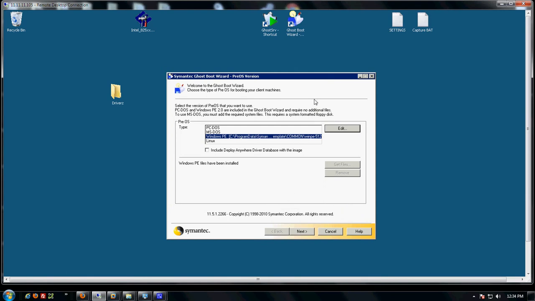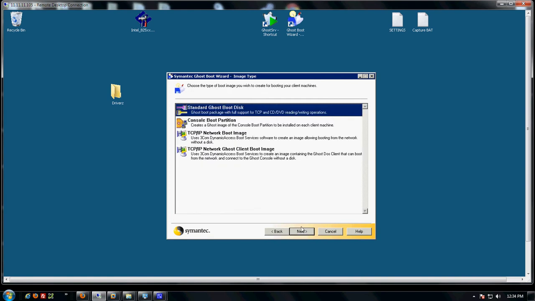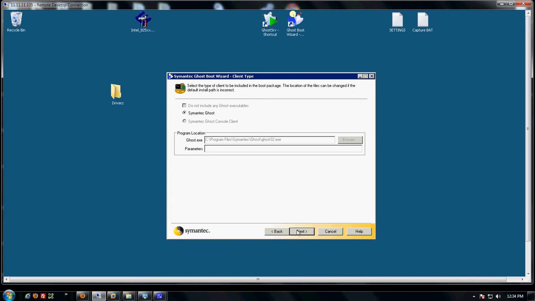In this screen you're going to use standard GhostPE Disk. Ensure that you don't mess with any of this other stuff because we're going to use a standard GhostPE Disk. So click next. Symantec Ghost, this is your only option, and of course it's going to call the Ghost32 executable. Just simply click next. Computer name, all this, leave it blank simply because we're going to connect by DHCP. That'll be self-explanatory in the next screen.